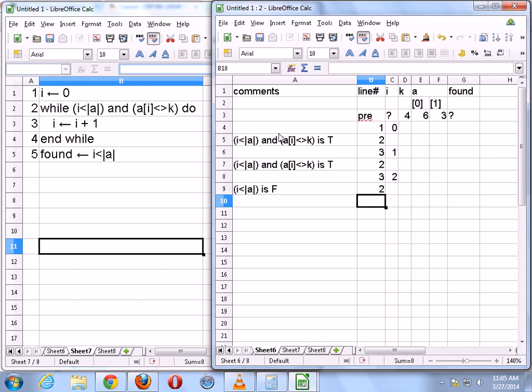All right, so we'll go ahead and get to line 5, because the program is not done yet. On line 5, I is 2, bar A bar is 2, 2 is less than 2 is false, and that's what we are going to store in the variable found. And then we get to post, and the algorithm is now okay. It does not get into the problem that we had before, and found has the right conclusion. Do we have any questions about this trace?